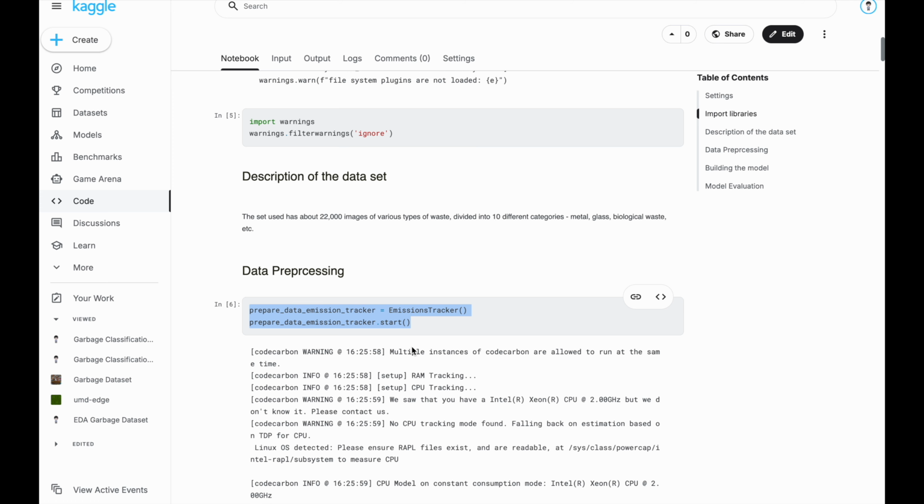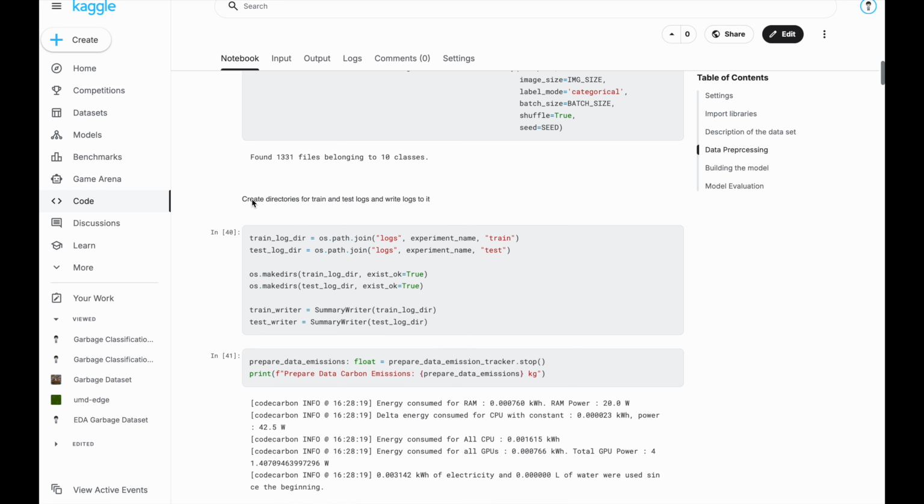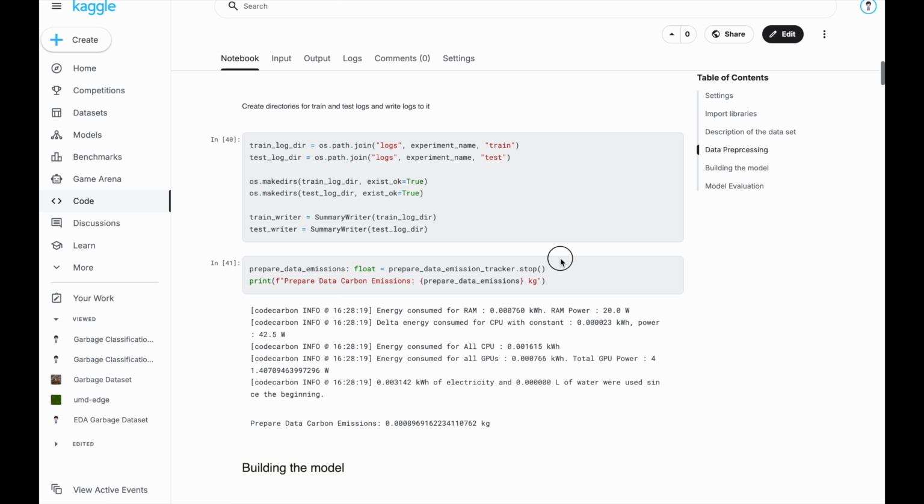Now place your data preparation code here, for example, loading data, pre-processing, or feature extraction. Once data preparation is finished, we stop the tracker to get the total emissions. This value represents the carbon emissions in kilograms of CO₂ equivalent generated during data preparation.